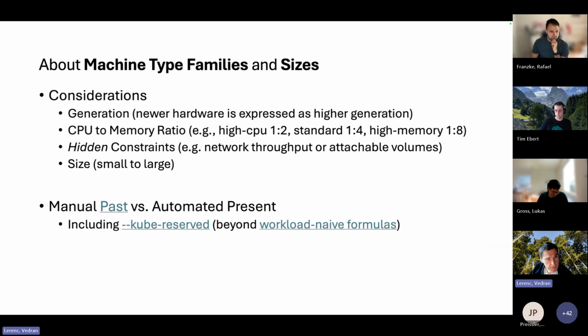And then about the machine types, I mentioned already a few things just quickly. The considerations that you might have when you choose the machine type are the generation, CPU to memory ratio. There are some hidden constraints, network throughput, attachable volumes, and then of course the t-shirt size. These are the things you are mostly concerned with. In the past, we did it manually, and now we have, for us at least, some automation in place, which is using exactly these things. And I can briefly show you how this looks.